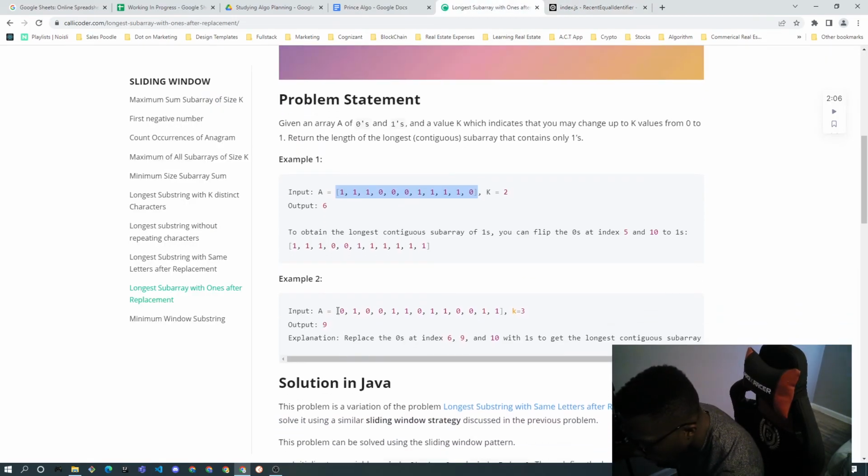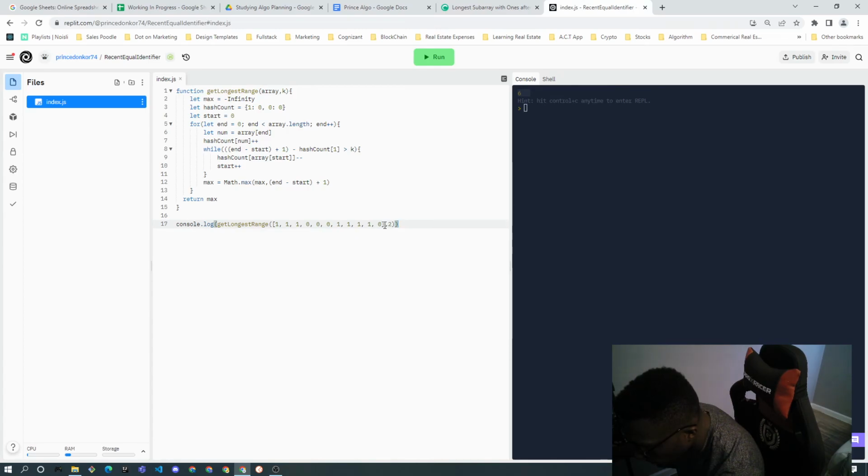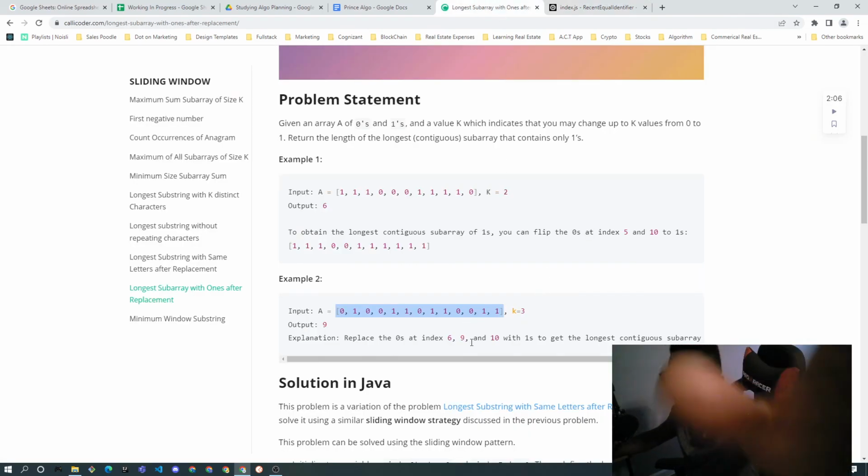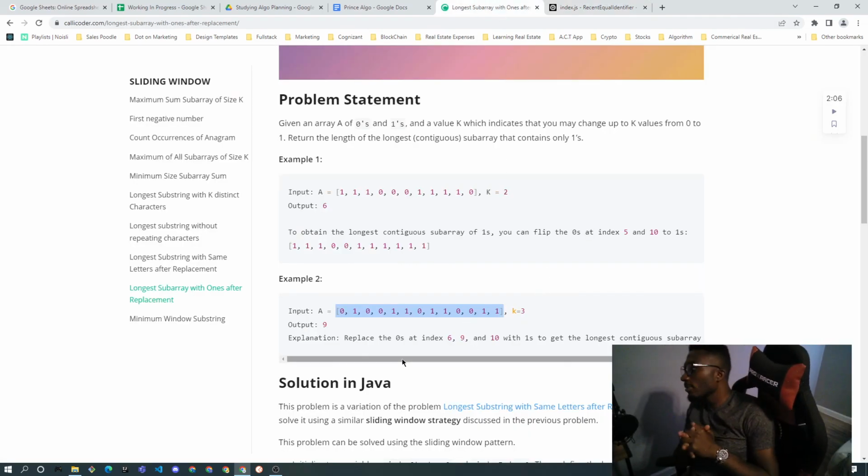Now let's make sure this is exactly what we expect. Let's do this one right here, and we're expecting 9. So let's say we were to pass this in, and we have a replacement of 3, we get 9, exactly as we expect. So that's basically the whole algorithm.